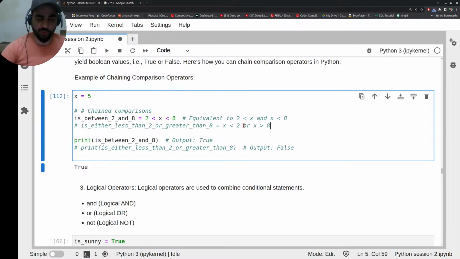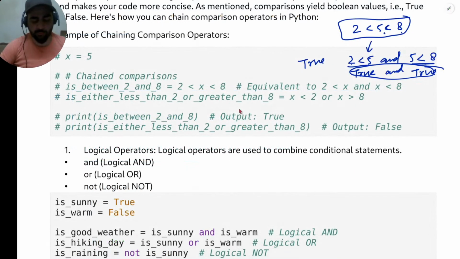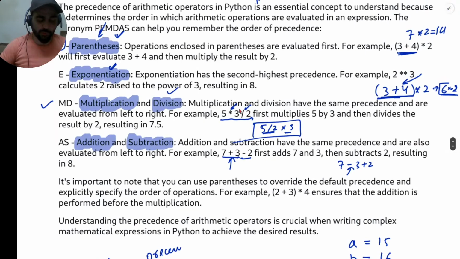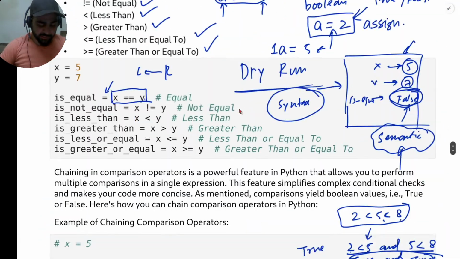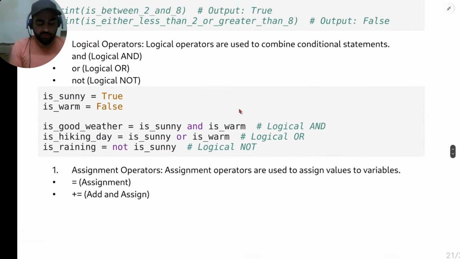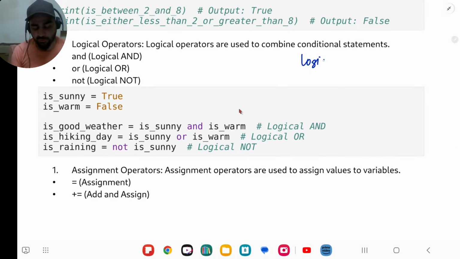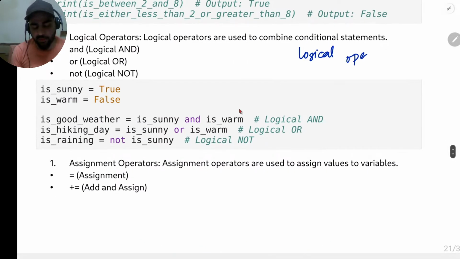So we now saw what these arithmetic operators are, and we saw what comparison or relational operators are. Now we'll move to logical operators. What are logical operators? Logical operators will also give you an answer as true or false.